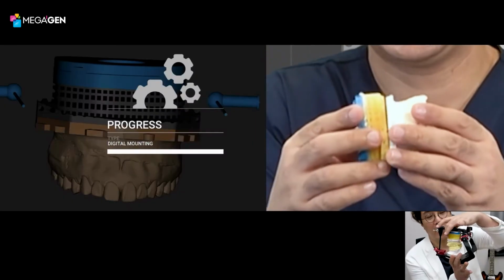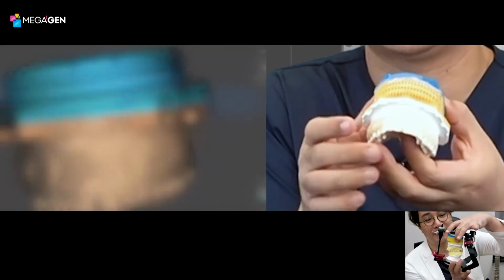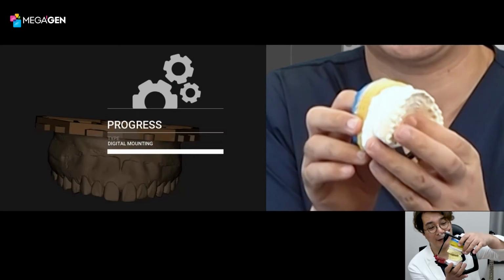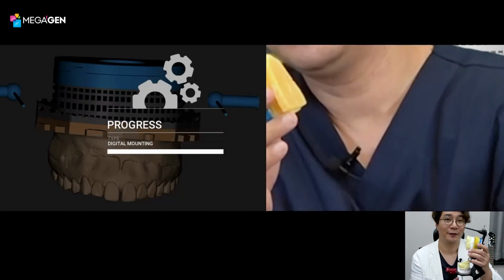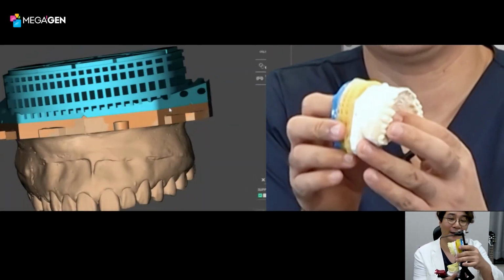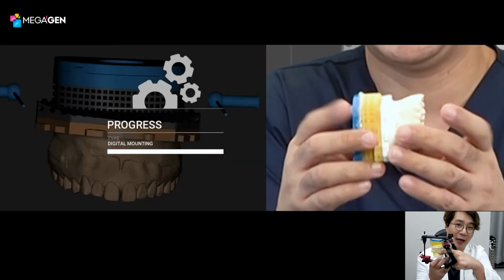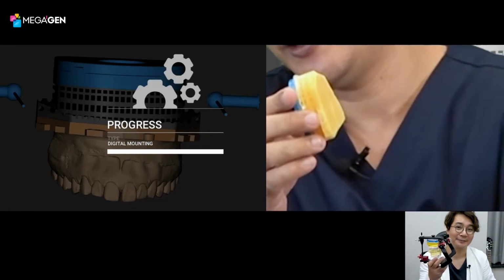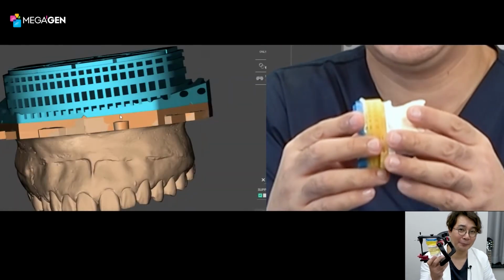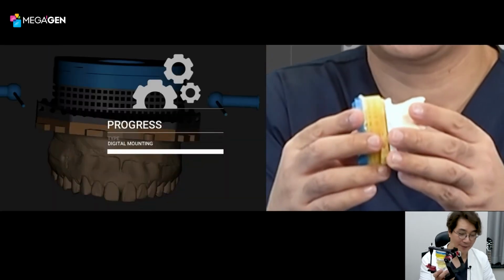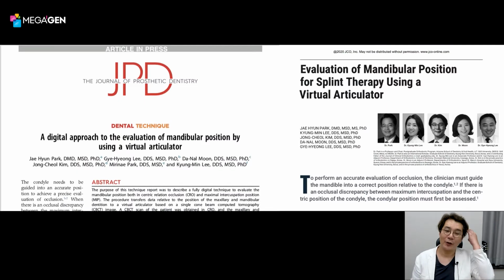So this yellow part is the printing part. So just print it out and use the glue. If you connect it, it's the same location, patient hinge and maxillary arch side. It's a very simple and very accurate facebow and mounting system. And based upon it, we published the article about the jaw position, jaw location systems.